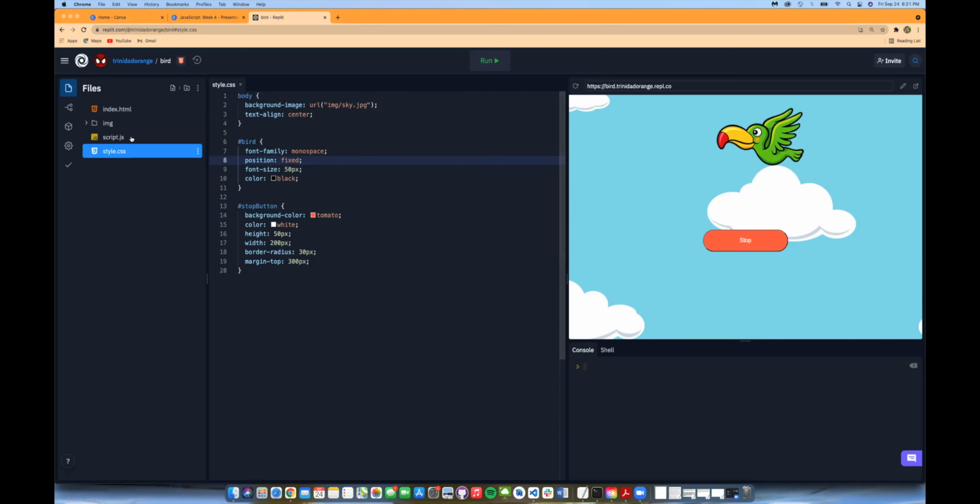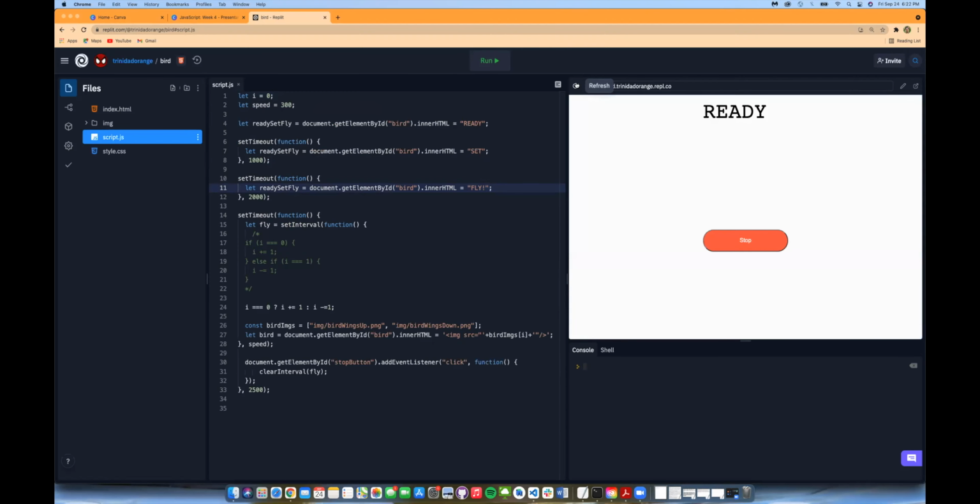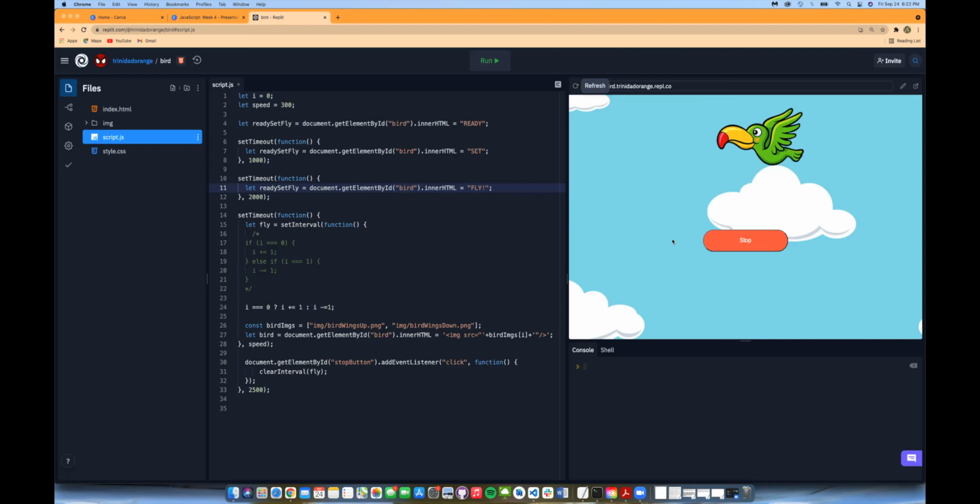And let's make this a little more enthusiastic. I'm going to add an exclamation mark there at the end. And then let's try this again. So ready, set, fly. And now we've got the bird flying. And if I press the stop button, he should stop. And he does. So that's just what I wanted to show you guys. Make sure you see that set timeout method, especially if it's extra credit on the coding assignment. So anybody have any questions on anything?